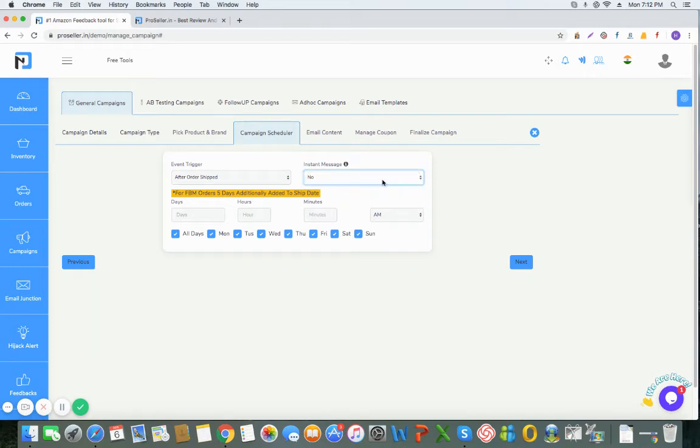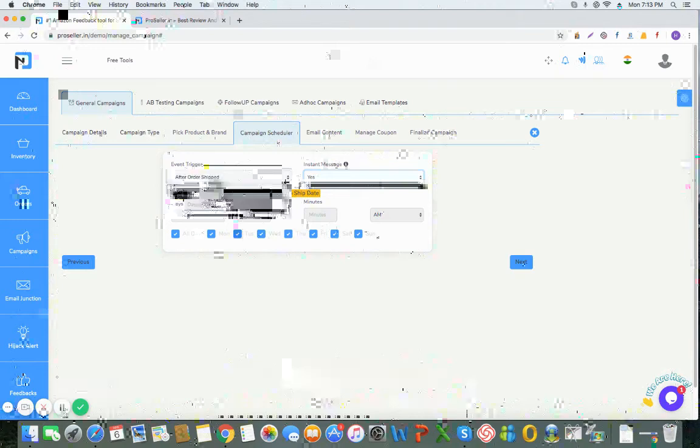Once you select instant message, you don't need to select the timing or the days, and the email will be sent out as soon as the API for the product has been shipped, or for any other reason that you have set this up for. It will be sent out instantly. The next trigger is after order is delivered. Then after order returned, after order confirmed, after a negative feedback received.